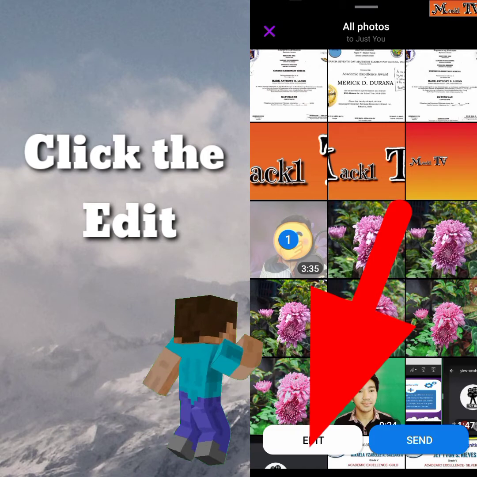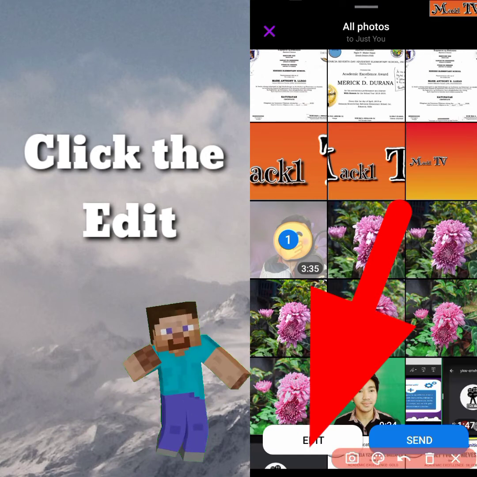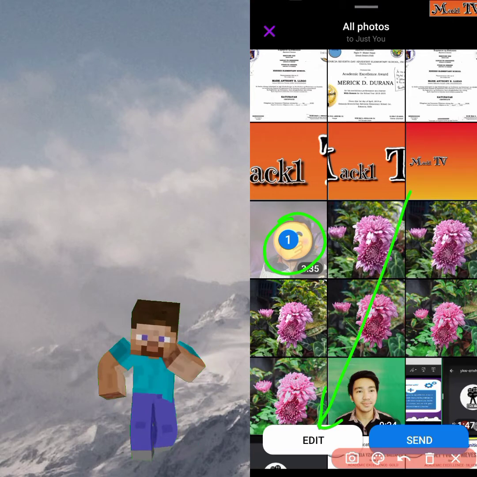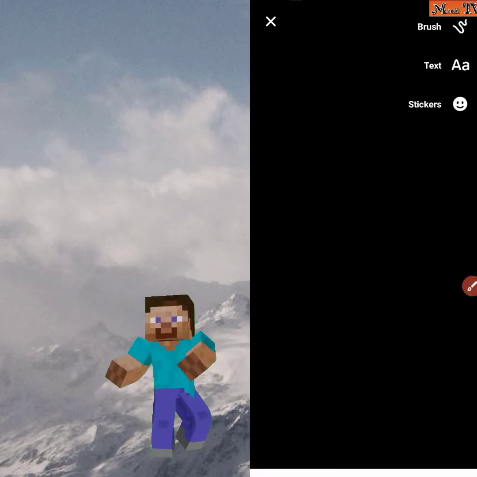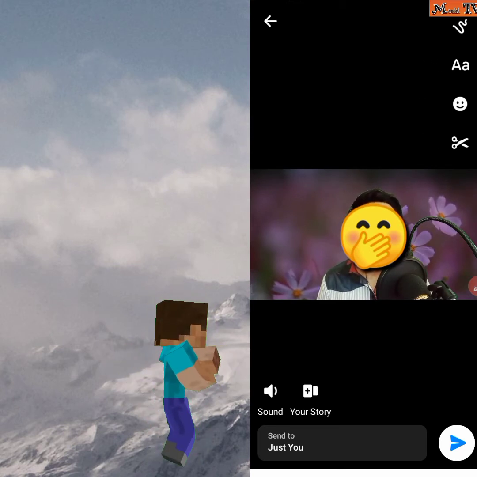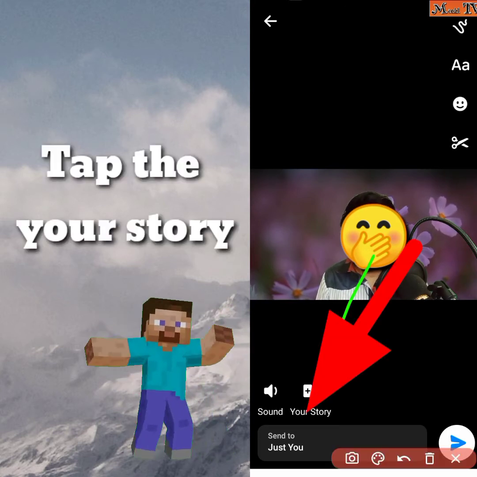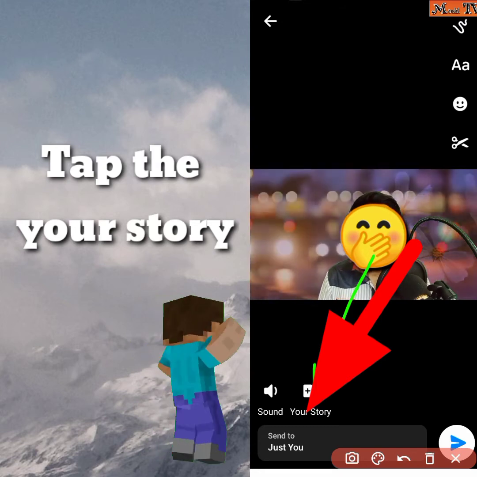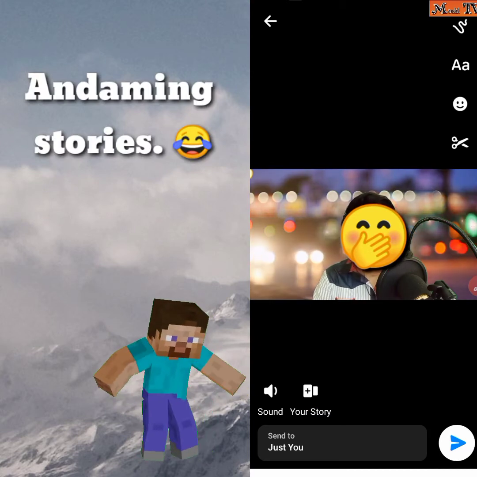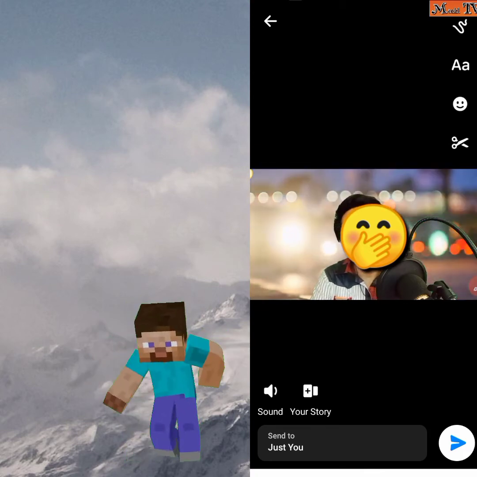Now if you're going to edit this one, you can also add stickers and text on your video to be uploaded on your story. Then after that, click or tap the your story, and then it will be uploaded directly to your Facebook or Messenger story. Okay, so that is how to upload videos with more than 20 seconds on your story or Messenger or Facebook story.